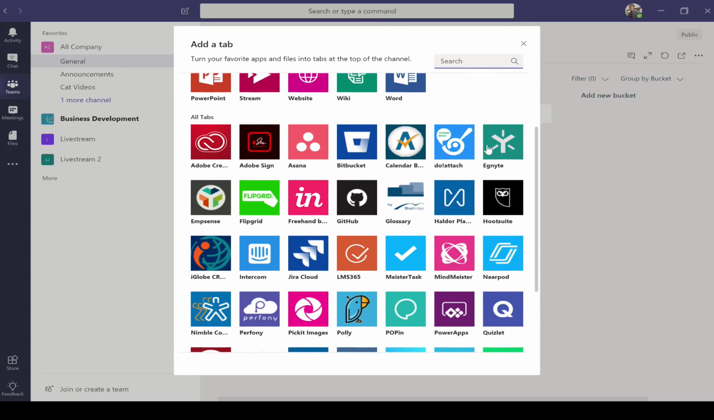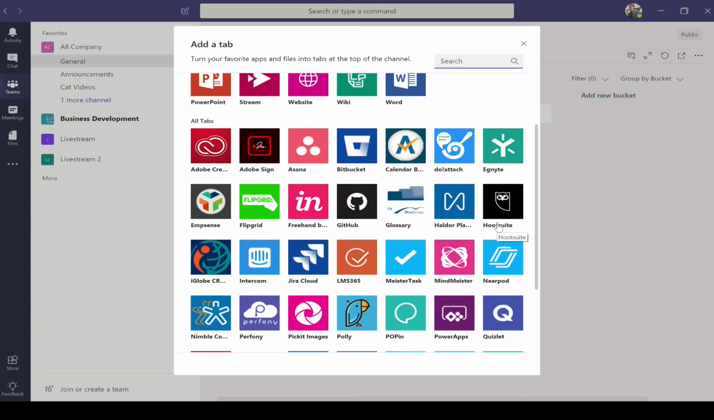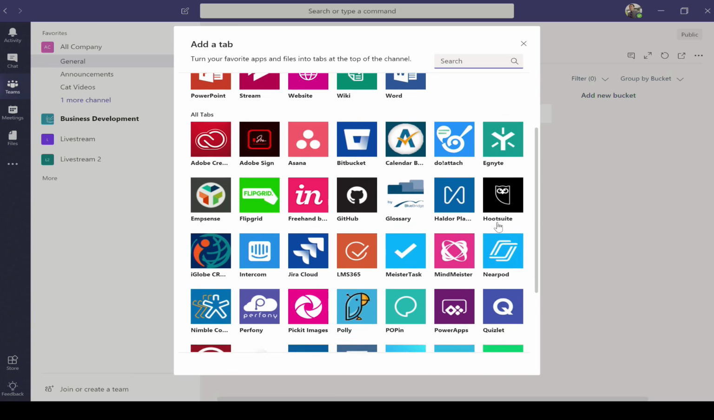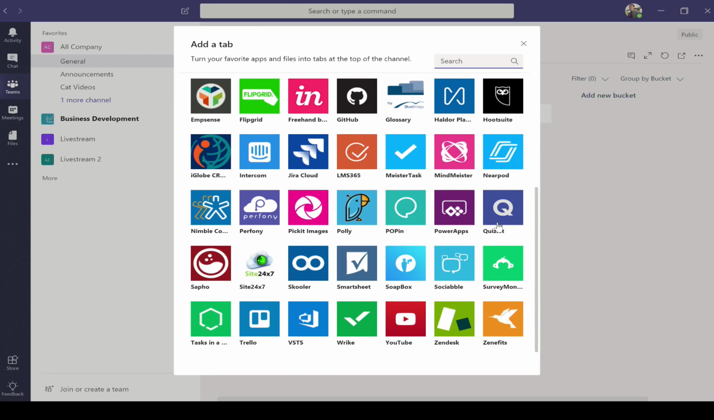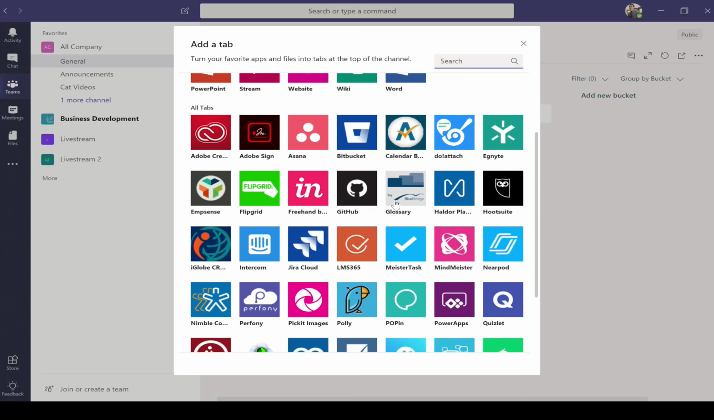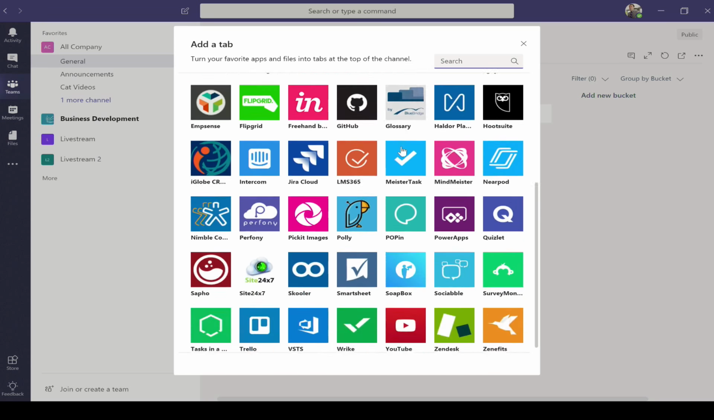Yep, they've got Hootsuite, which is a social media management type deal. You got Zendesk, which is a support system. SurveyMonkey, which is kind of tied to marketing and external outreach. You got some monitoring systems in here. You got your GitHub, so your developers can start getting hooks into Teams that notify everybody on the team when things are happening. So they got lots of stuff in here.